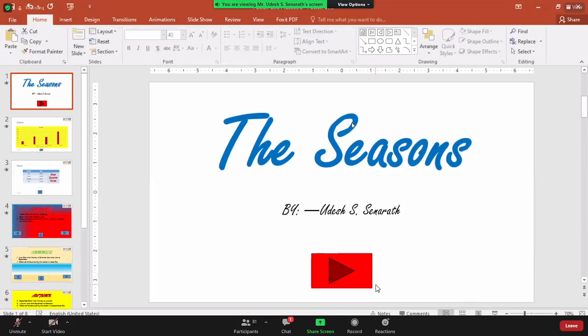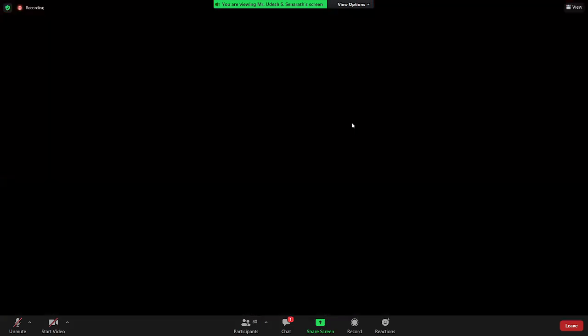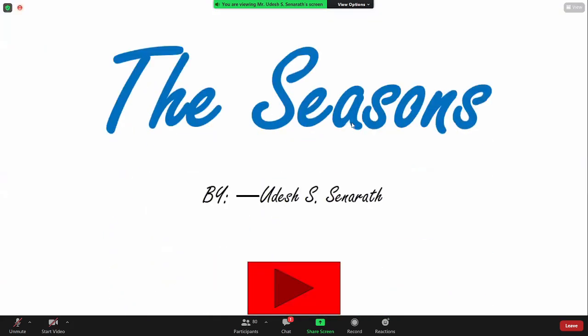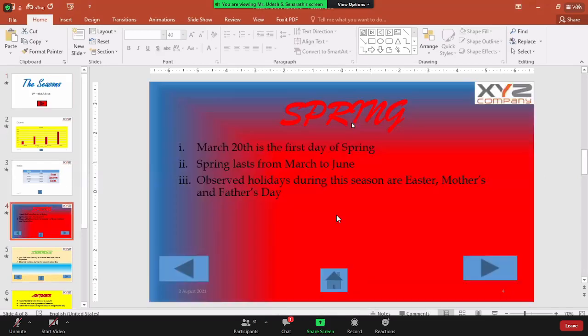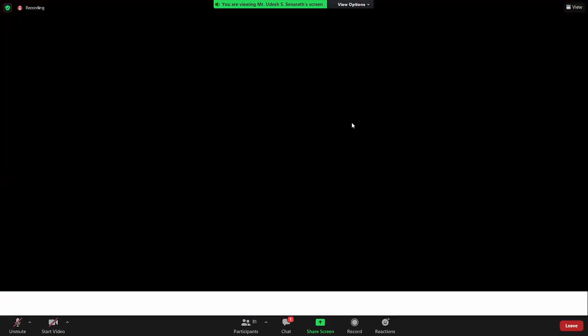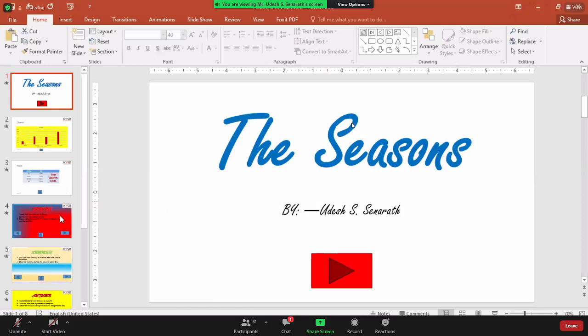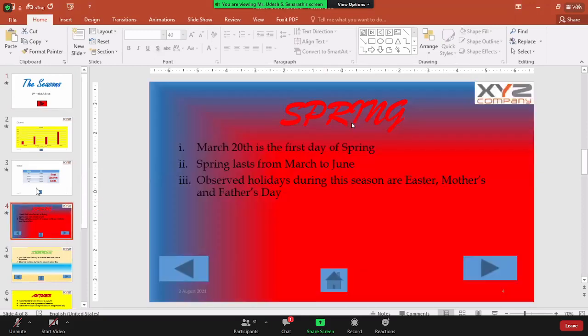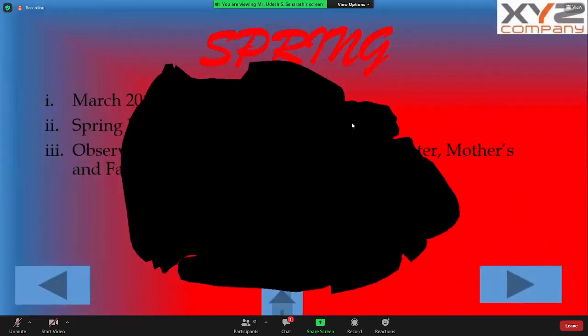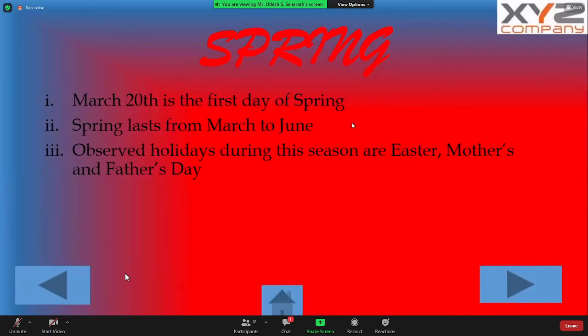Now there are some shortcuts you can use for the slideshow. If you directly press F5, it shows you the first slide. No matter what, if you are working in the fourth slide and you press F5, the slideshow starts with the first slide. If you want to start the slideshow from the current slide you are working in, you have to press Shift plus F5.